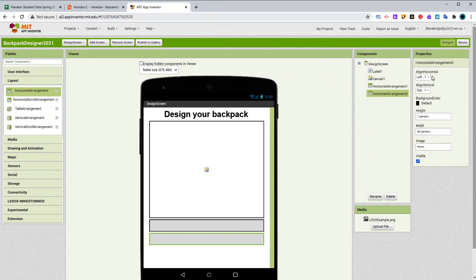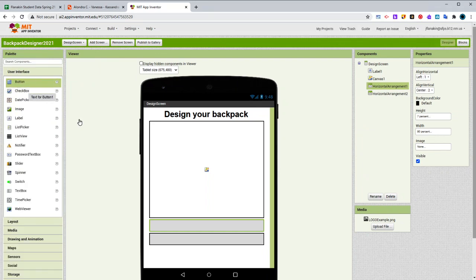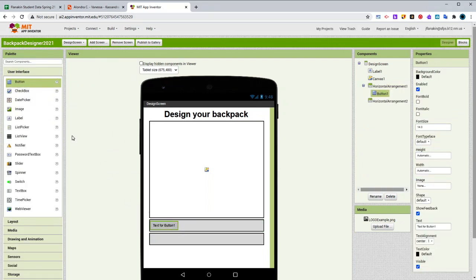Okay. Let's align horizontal left is fine. Let's align vertical center though for both of those. And then we'll put in, here's how we'll do this. We're going to put a user interface. We're going to use buttons here. Okay. And we're going to make these buttons. These buttons aren't going to do anything. I'm going to get rid of the text for both of them. And I'm going to make the sizes of them height, 7 by 10.